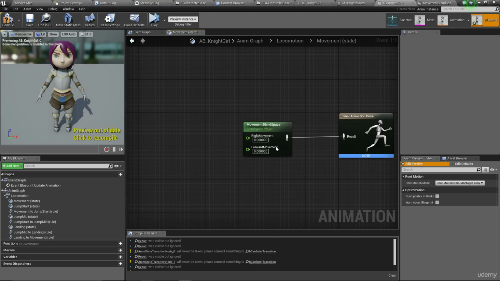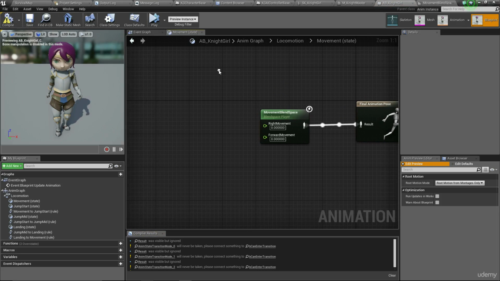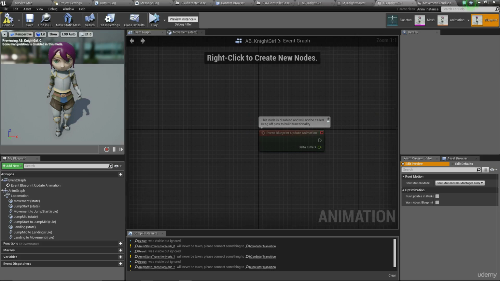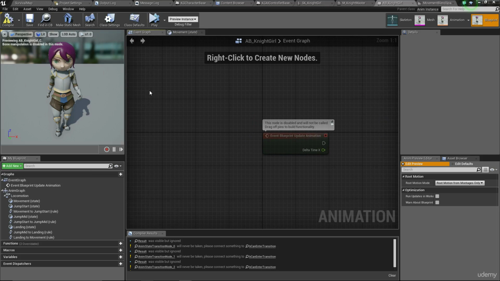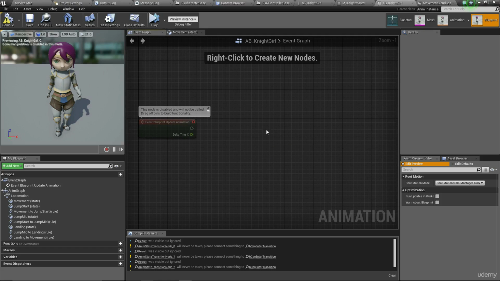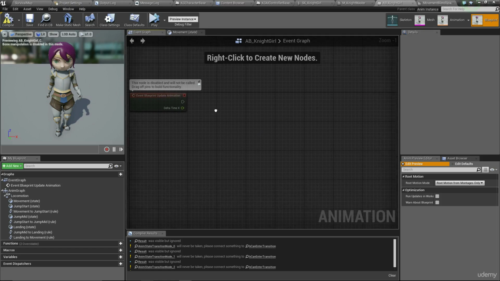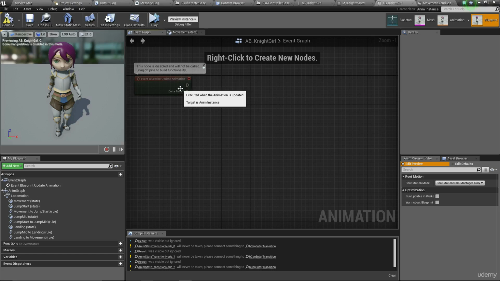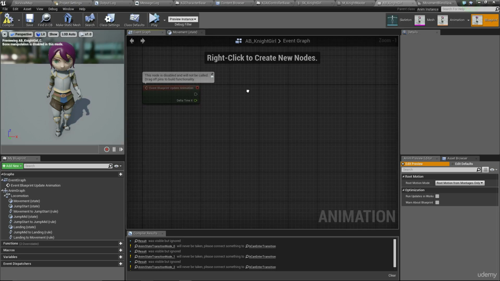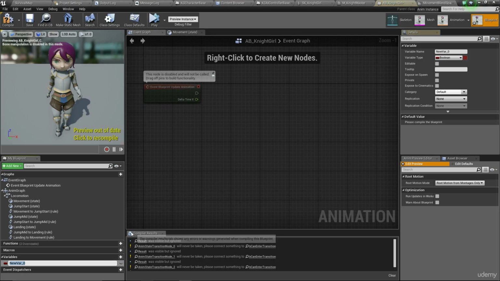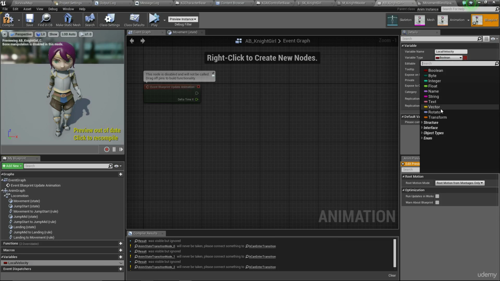And when I plug this in, it's going to say to me, there we go, compile, save. Now it's going to say, well, what's your right movement and what's your forward movement? So we need to work out how we want to get that. Now this is where the event graph comes in. So essentially what we're going to be doing is we can create variables that are stored in our animation blueprint, okay? So to do that, all I need to do is go to the event graph and set up a variable down here. And this first variable that we create is just going to be called local velocity. I'm going to set it to a vector.